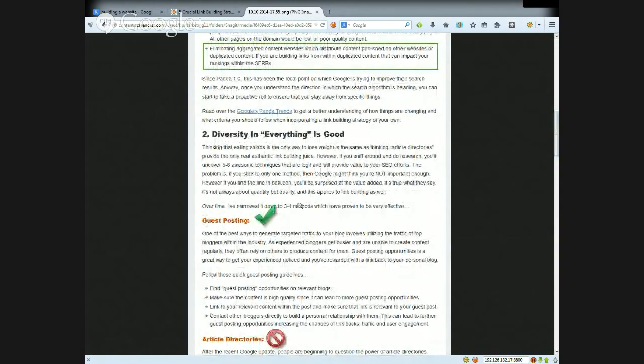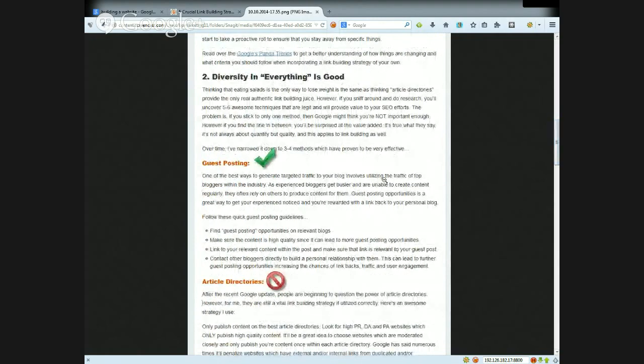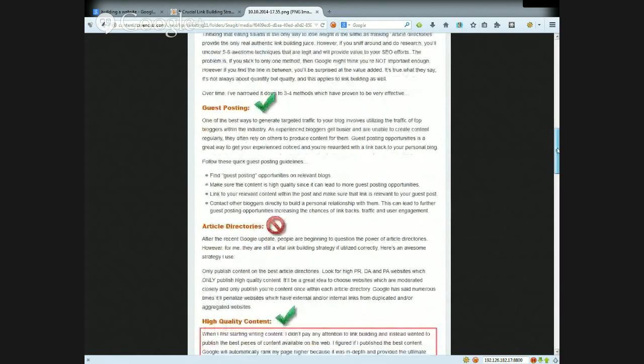Diversity in everything is good. I totally agree with that statement. What's interesting though, is he says that he's narrowed down 3 to 4 methods which have proven to be very effective. And I agree with some and not with others.